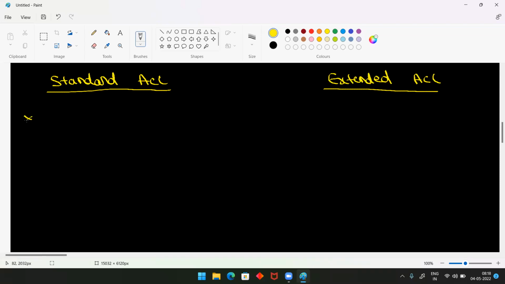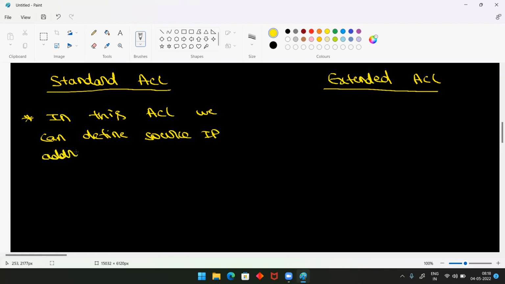In the standard ACL, guys, in this ACL, we can define source IP address only.